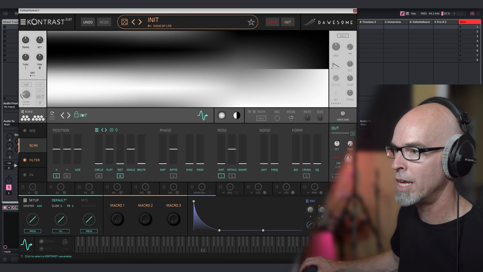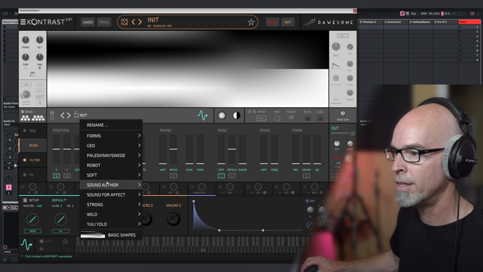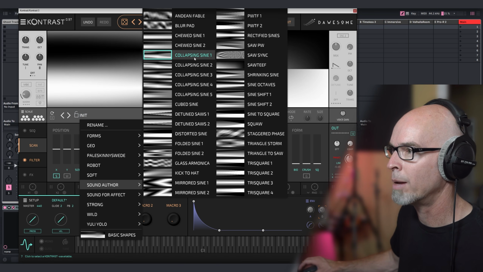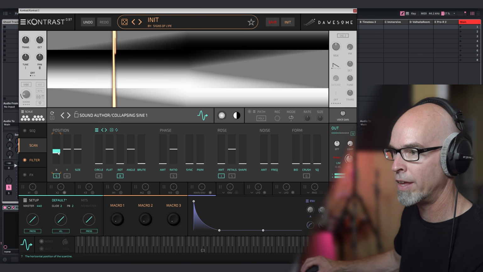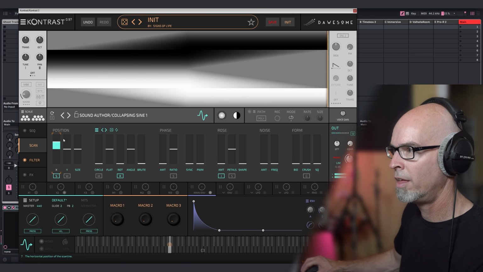Maybe we'll change the wavetable to something in the sound author. He's got the collapse sine. That's sounding good. Let's go with that. All right, we'll move on to X. Oh yeah, that'll be nice.